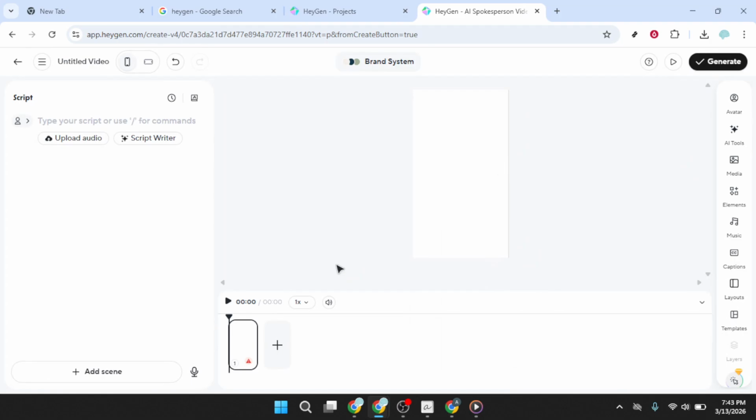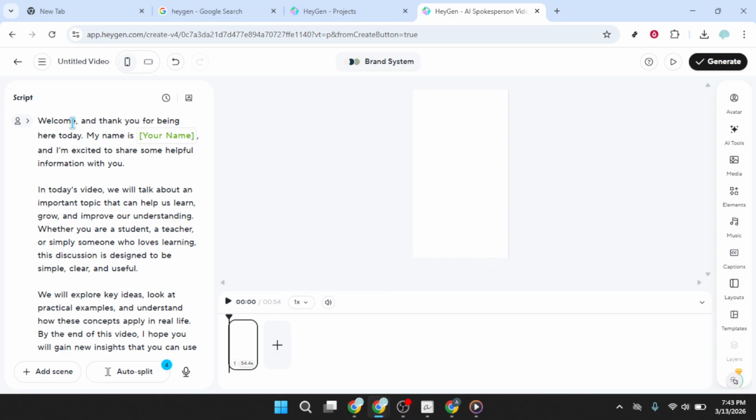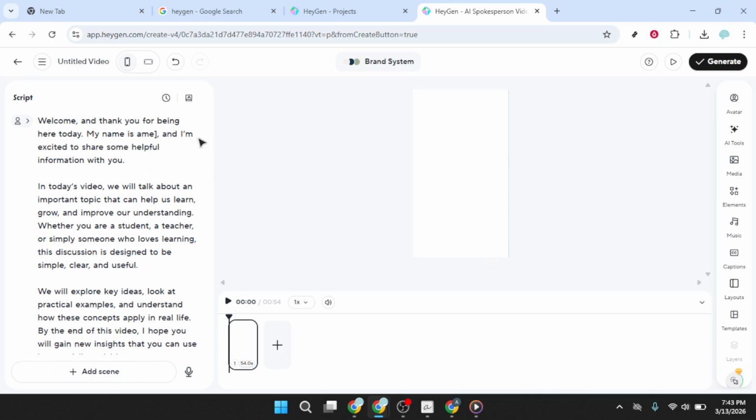Now type or paste your script into the left side panel. Keep your sentences clear and conversational, so the delivery sounds natural. If your script is long, consider breaking it into short paragraphs for better pacing. Avoid overly complex punctuation, and keep numbers written out when possible to ensure the voice model pronounces everything correctly. Give your script a quick proofread here. Fix typos, tighten phrasing, and confirm names or terms are spelled the way you want them spoken.